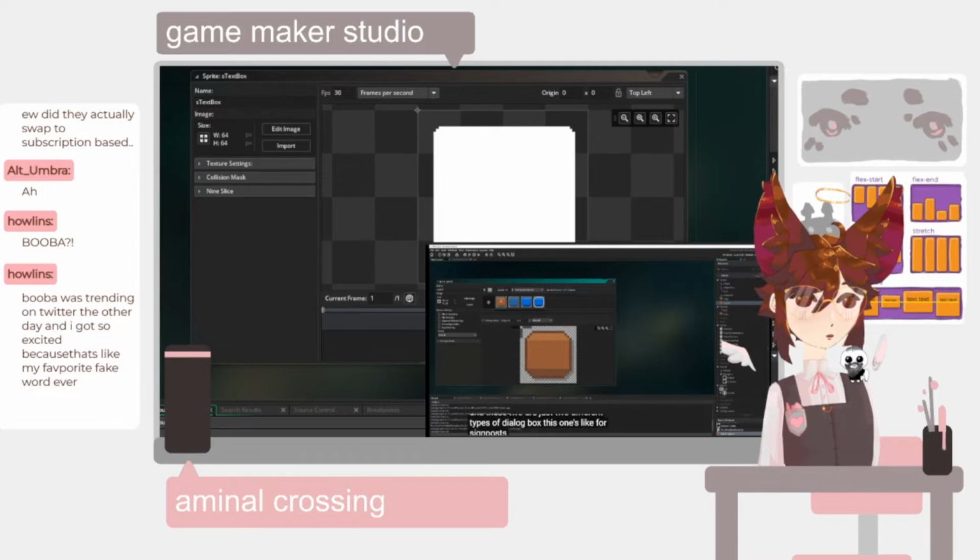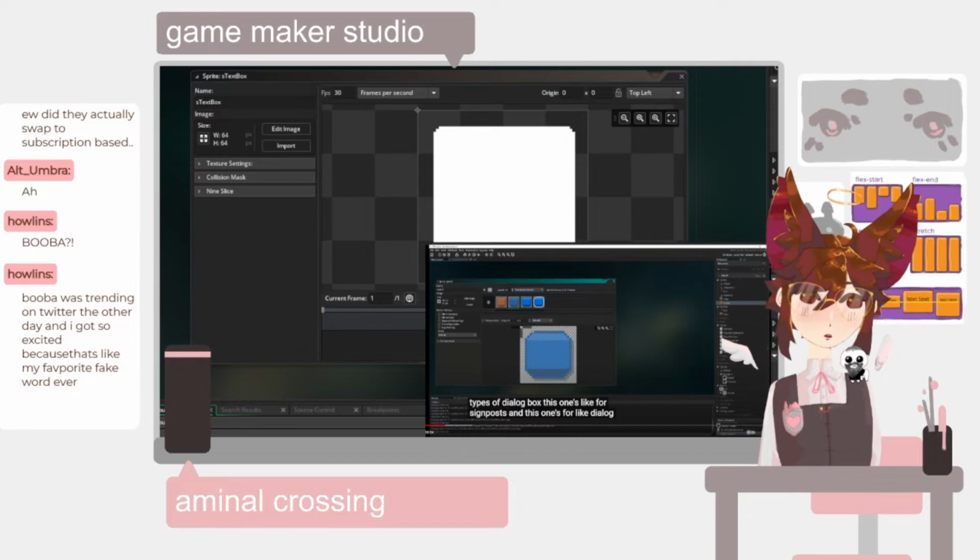dialogue boxes. Booba was trending on Twitter the other day and I got so excited because it's your favorite fake word ever. Booba, yeah, that's kind of based.